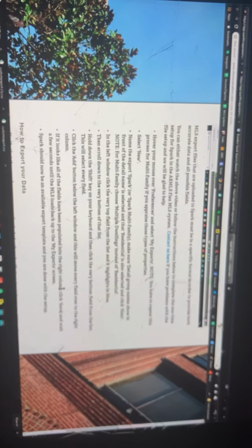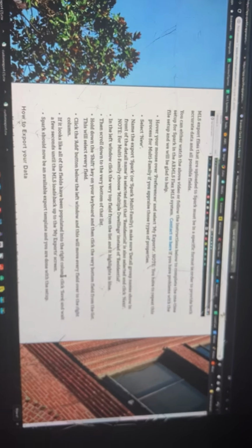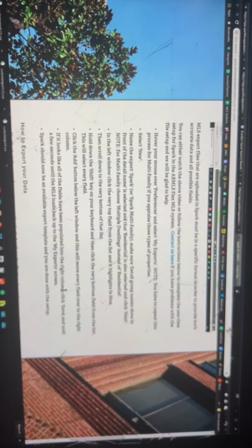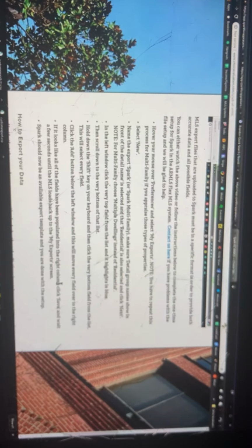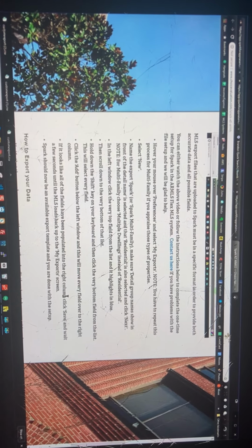Some MLSs, the instructions are longer, and you can expect if you do have to do a setup in your MLS, it's going to take somewhere between 2 and 10 minutes, depending on your MLS system. And keep in mind, this is a one-time setup. So once you do it once, you'll never have to do it again. So you don't have to worry about that. In my MLS, it's actually a pretty quick and easy one.